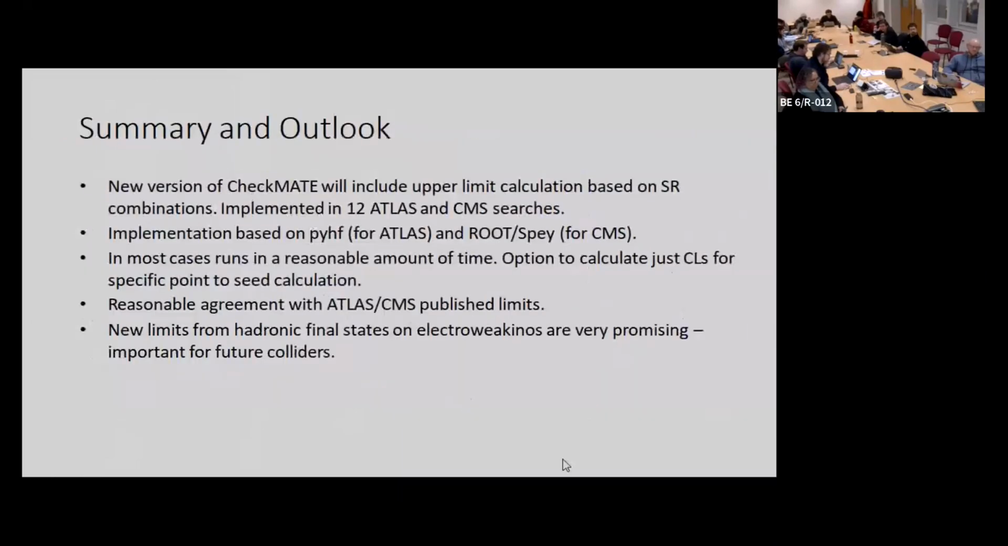So just to summarize a bit, we are preparing a new release of CheckMATE. The idea is that it will include the calculation of upper limits based on the combination of information from different signal regions. This implementation is based on pyhf for ATLAS and in RooStats for CMS. In most cases, it runs fine and smooth and in a reasonable amount of time. But for some searches, it can be more demanding in terms of computer resources. So we give the option to the user to change the kind of calculation they're doing to save time.